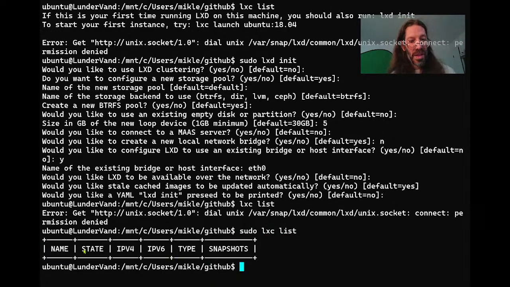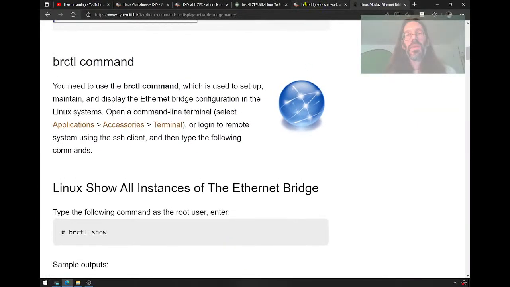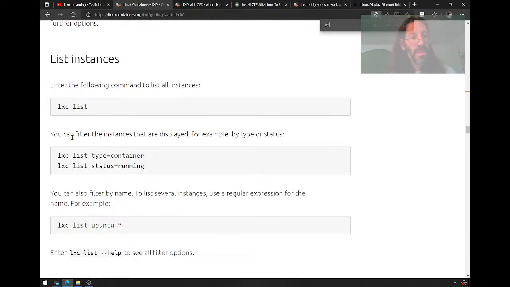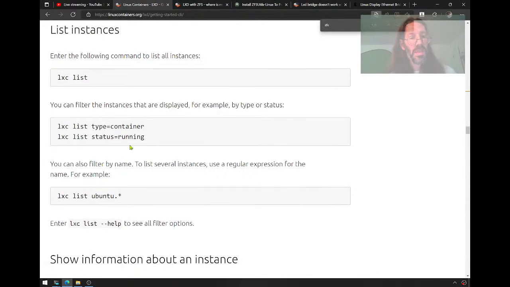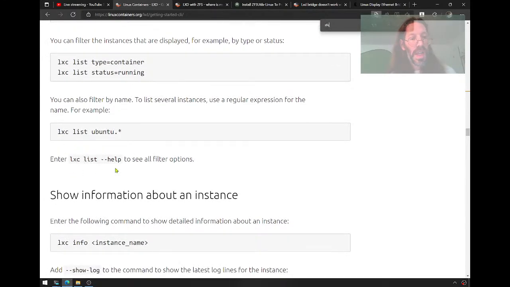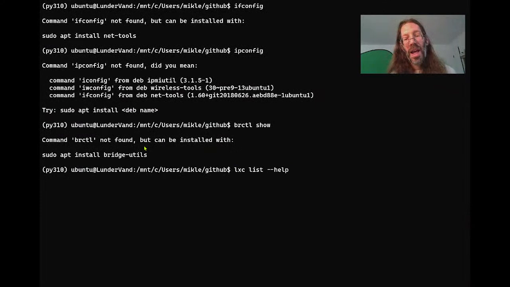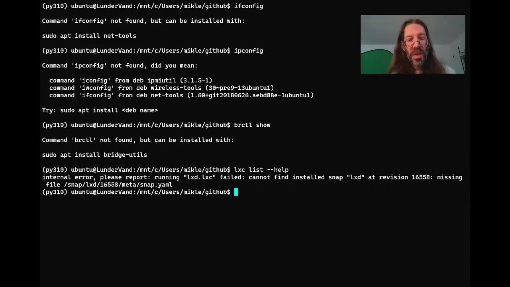Well, interesting. I got something back. Name, state, IPv4, IPv6, type, snapshots. I don't think there is an entry in there though. That would be the documentation for Linux containers that I'm going for. List. You can filter the instances, type container, type running. You use their names. I can get some help on the command. I guess that's what I need. And then I'm going to back off. This is not satisfying the rabbit hole criteria.